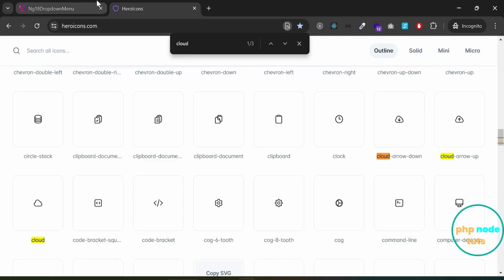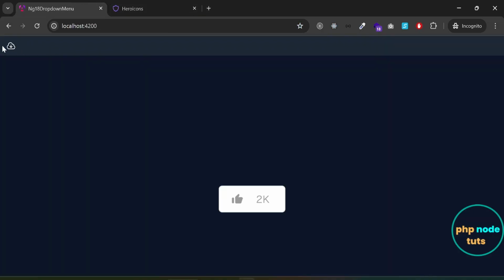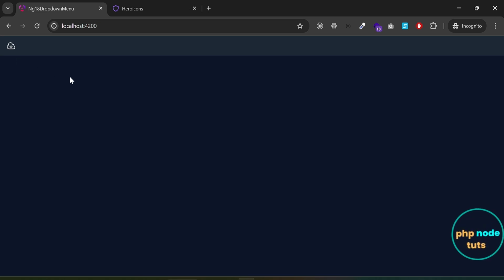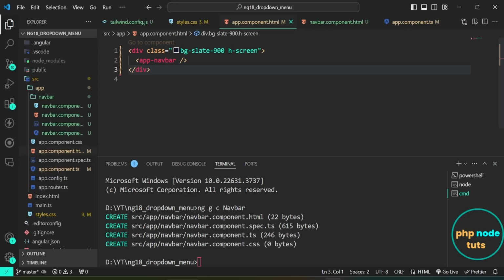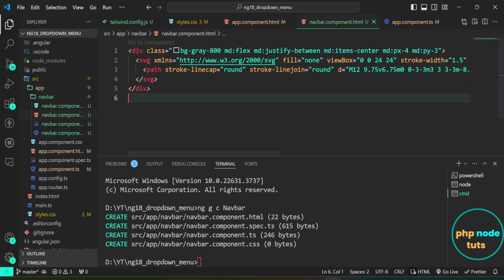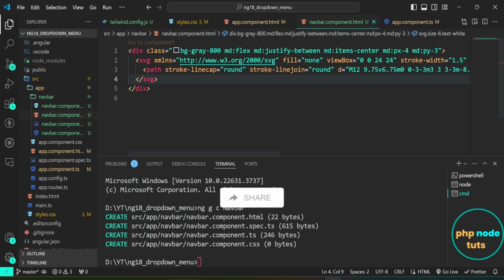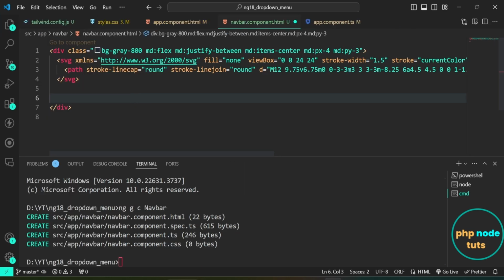Go to your browser and you will see navbar with the SVG icon. Now let's add a nav link and drop-down menu in this navbar. Open navbar.component.html file. Add a nav element.